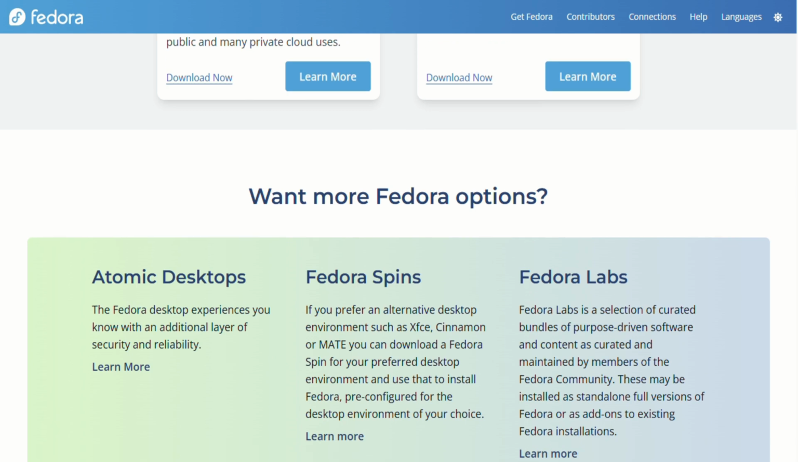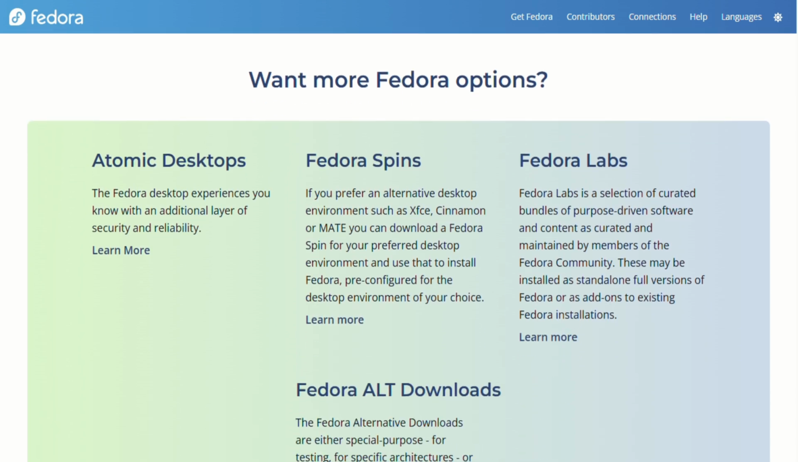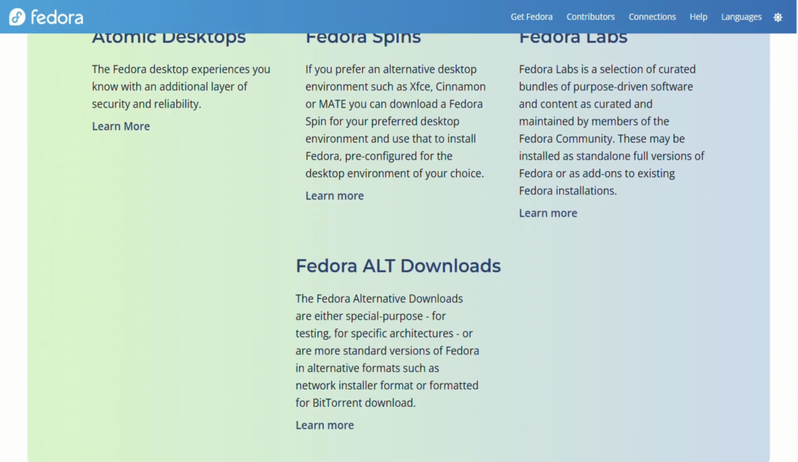I was impressed by the default security posture too. Fedora enables SELinux by default, uses modern file systems, and implements security features that other distributions often skip. It's like having a security expert configure your system.